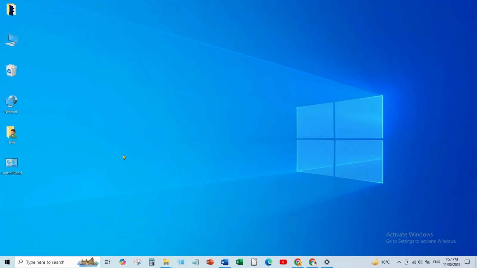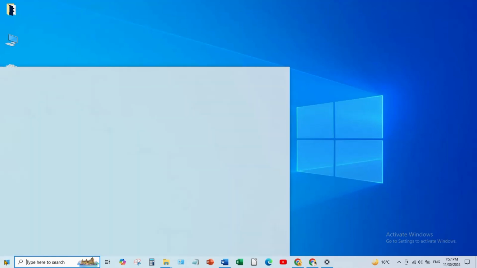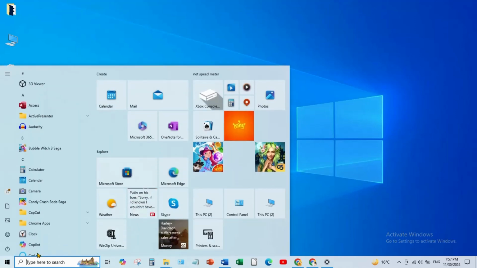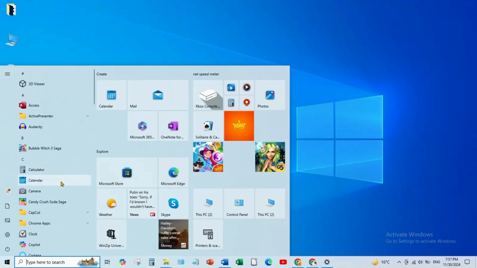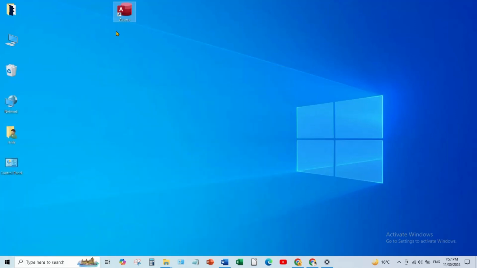So if you want to move all your apps and games to the desktop, for this go to Start. Here you have all apps and games. So simply drag and drop to move the icon to the desktop.